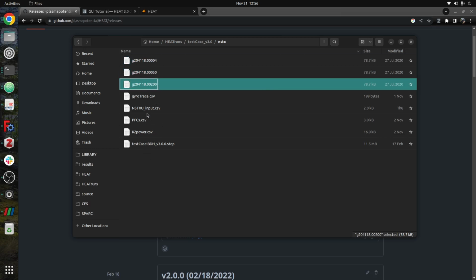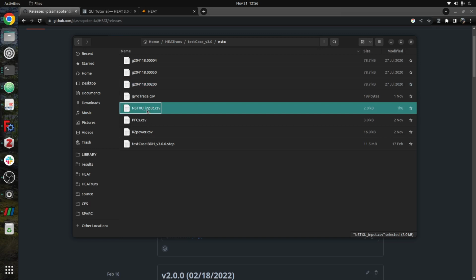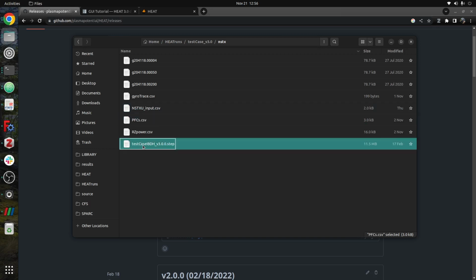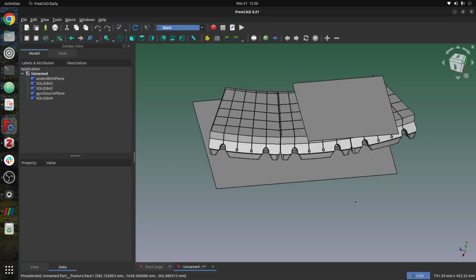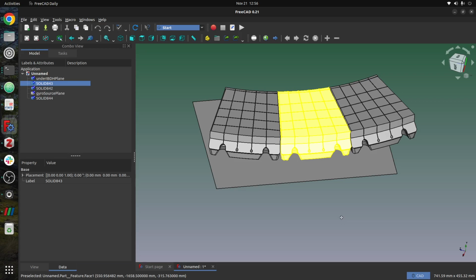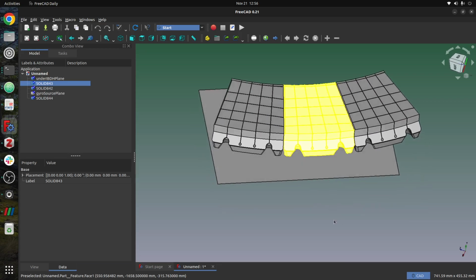And then there's some other input files, notably the input file with all of the data about the run, and then the PFC file, which defines which PFCs we're going to calculate our heat fluxes on, and then this CAD file, this STEP file. If we look at the STEP file, we can see it looks like this. I'm going to hide this for now. The PFC of interest today is this tile I've highlighted in yellow. This is the lower divertor of NSTX-U, and this is the flat inboard divertor horizontal target.